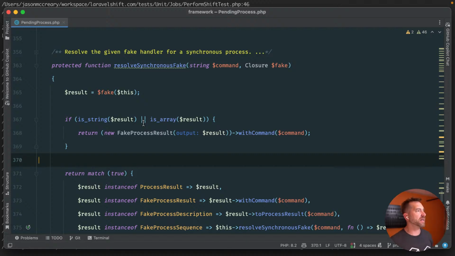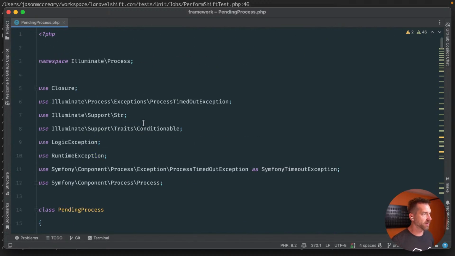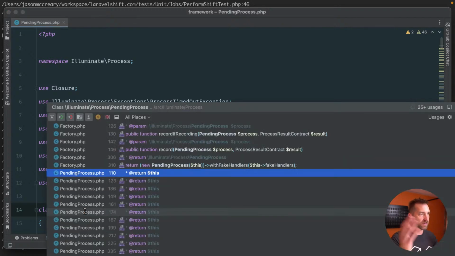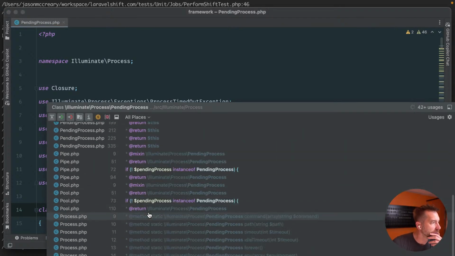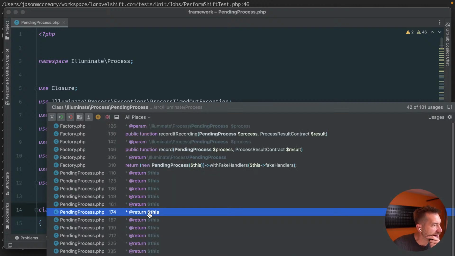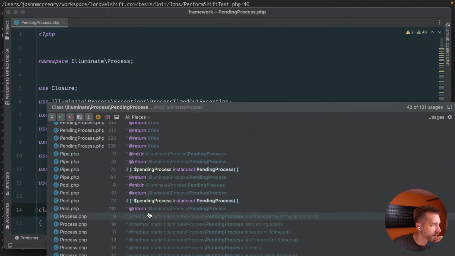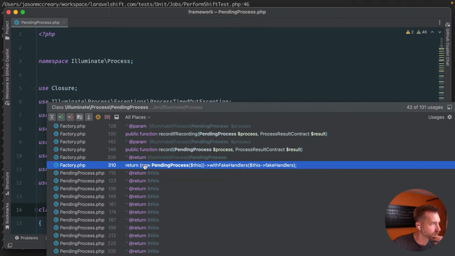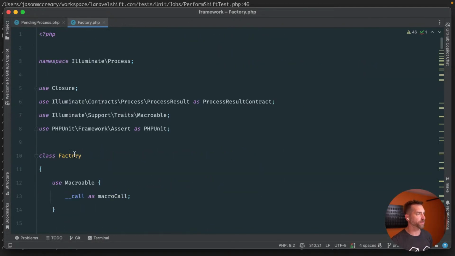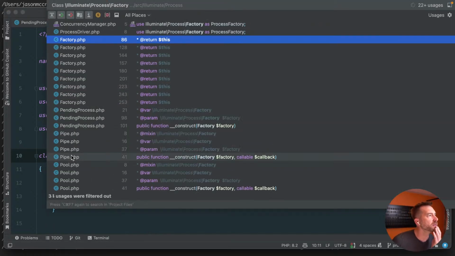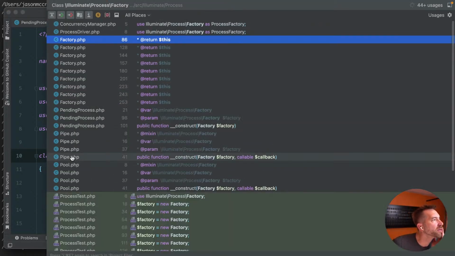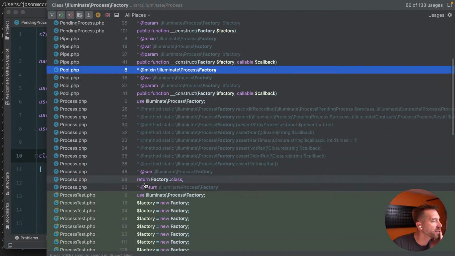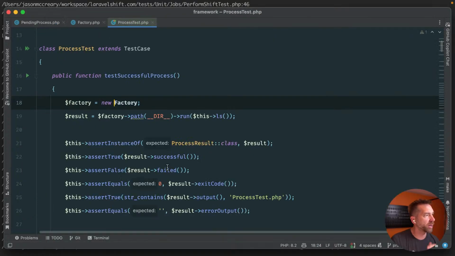Okay, let's see if there is, where is this used in all of the world? Is there any kind of test for process? Pending process pipe? I don't see one. Does factory have a test? Does this have a test? Pending process, concurrency. Oh, I saw process test down here. Here we go. Boom, process test. Cool.